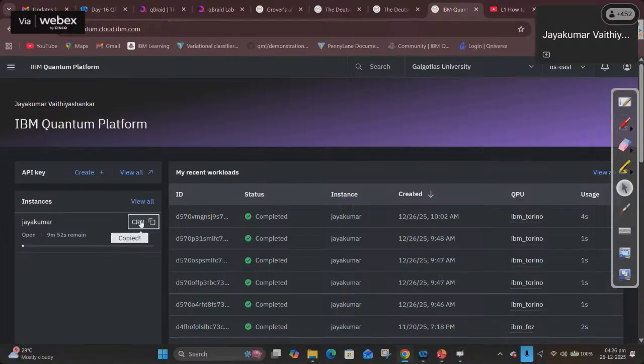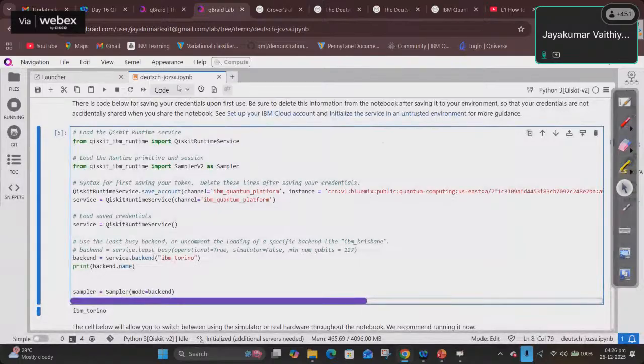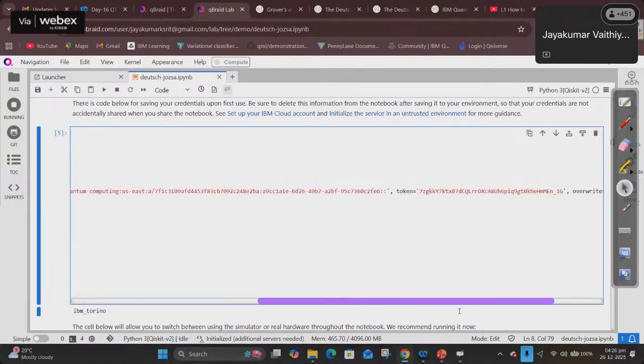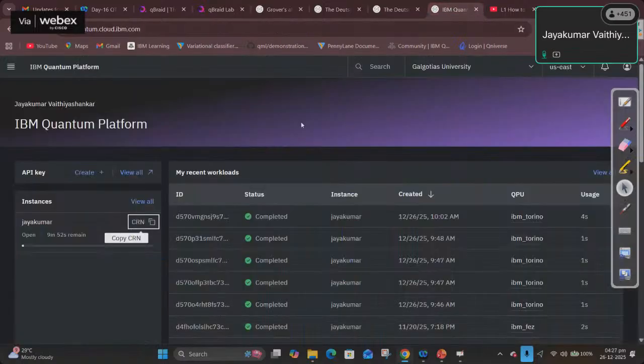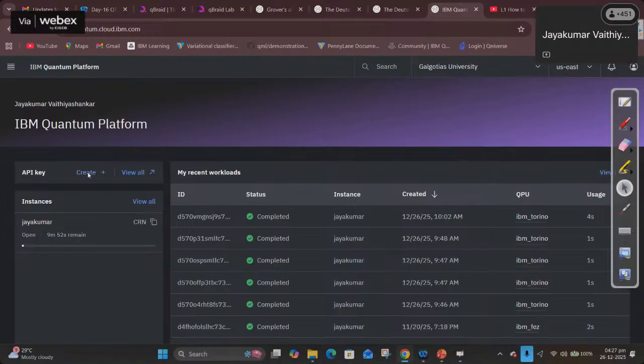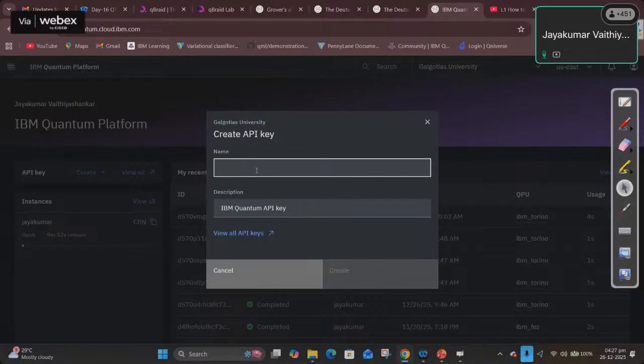Okay, so click here, it will copy your CRN value. Go to your file, see this ipynb file where you uploaded. So click here, instance equal to, click here and paste within the single quotes. Okay, fine. So next, you have token. Okay, I cannot show. I'm not supposed to show. Okay. So for token, click here, API key, click create. Give some name.